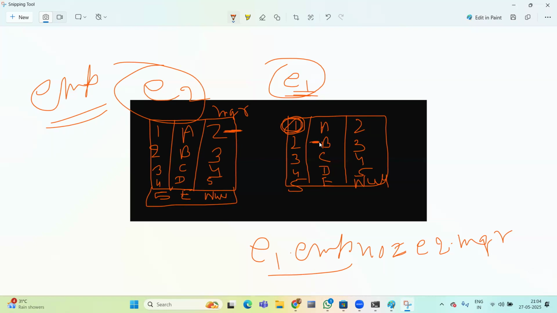B is the manager of A. Here you can see B is the manager of A, C is the manager of B, and E is the manager of D. Now some comparison will be there. You have to compare E1.EMP number, which should be equal to E2.manager number. So an internal comparison will be there, and then it will let you know who is the manager of whom. Within the same table, comparison will be there and you will get the result.